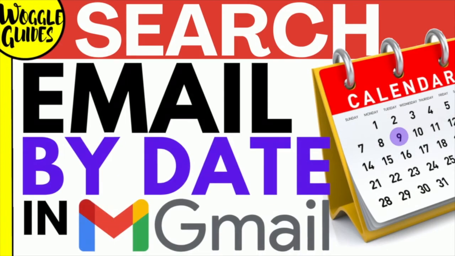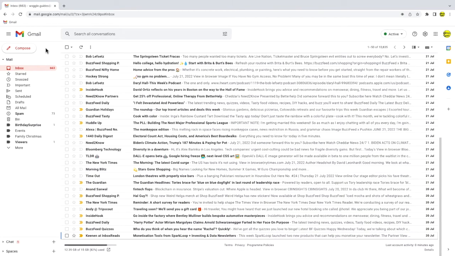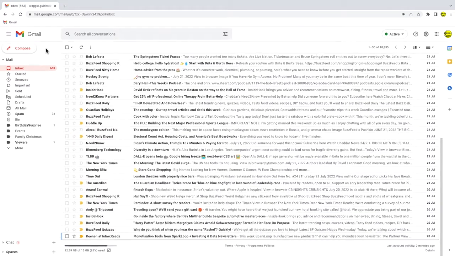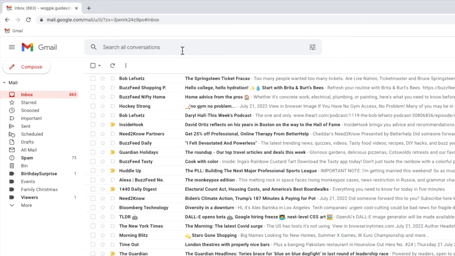In this guide, I'll show you how to find an email in Gmail you've received on a specific date. Let's get straight into it. I'm logged into Google and I'm in my Gmail inbox. Whenever you're searching for an email in Gmail, your best friend is the Gmail search bar at the top of the inbox. I'll move my mouse pointer to that and click into it now.